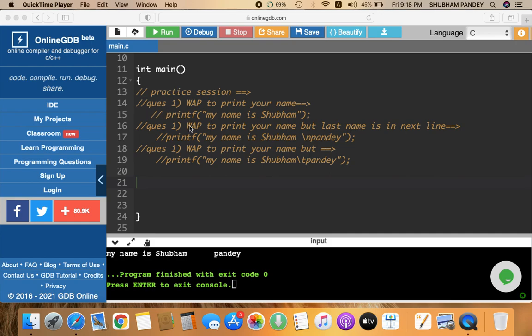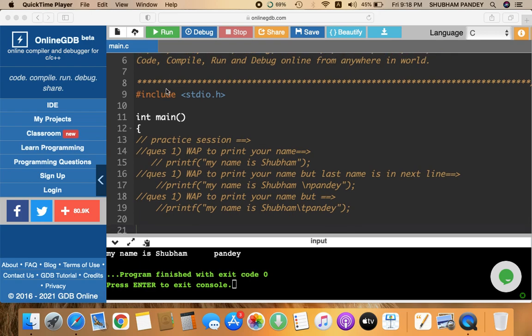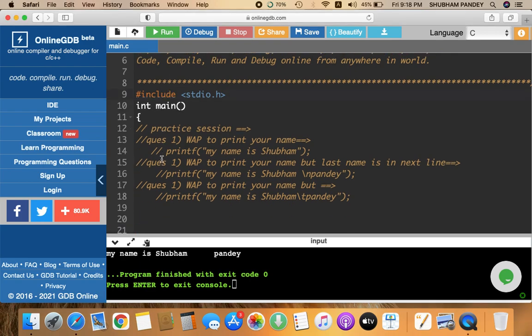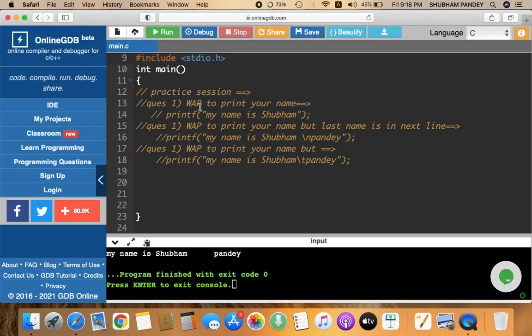We are going to practice some questions in this session. You see that I am on the GDB compiler. These are some practice questions. They are simple, that's why I have written them earlier. The first one is: try to print your name.